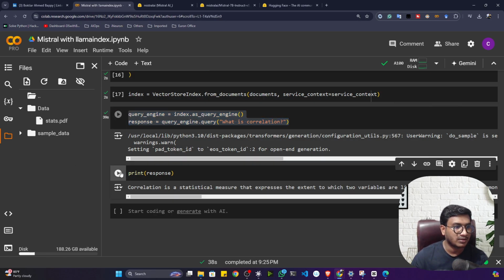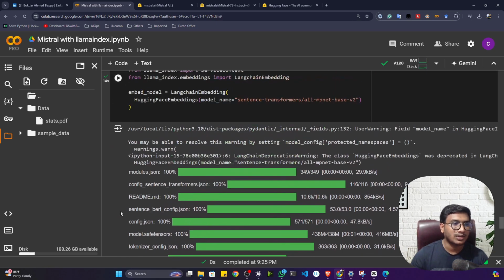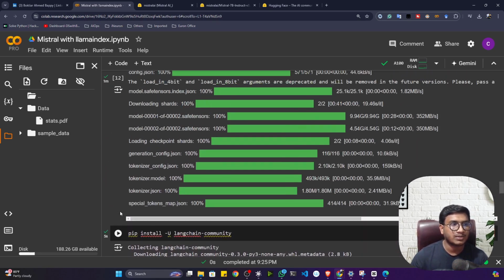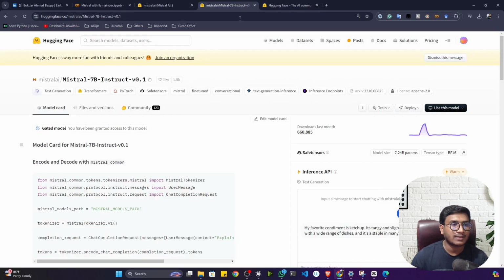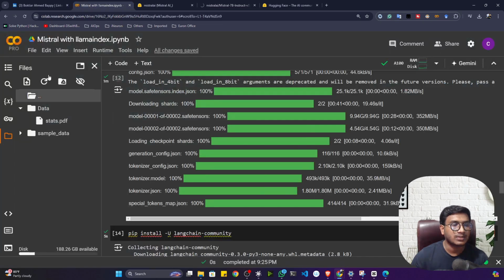Now see, it's done. If I show you the response, this is the response I got. Correlation is a statistical measure that expresses the extent to which two variables are linearly related. That means it has given me the correct response. So that's how we can use any kind of open source large language model with the help of LlamaIndex. You can go to Hugging Face, use any large language model, and use it with the help of LlamaIndex.